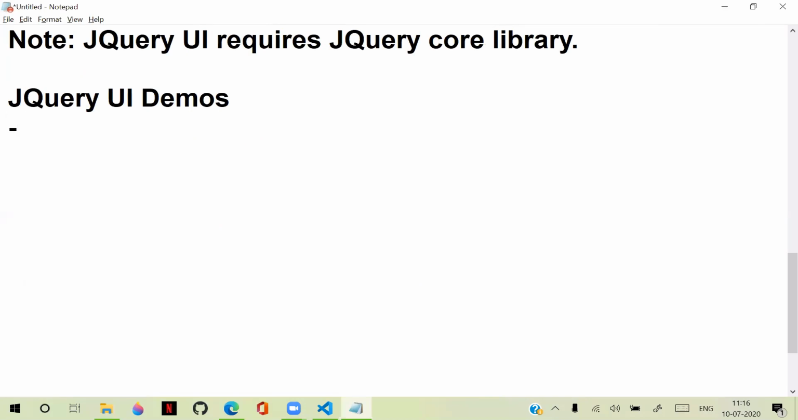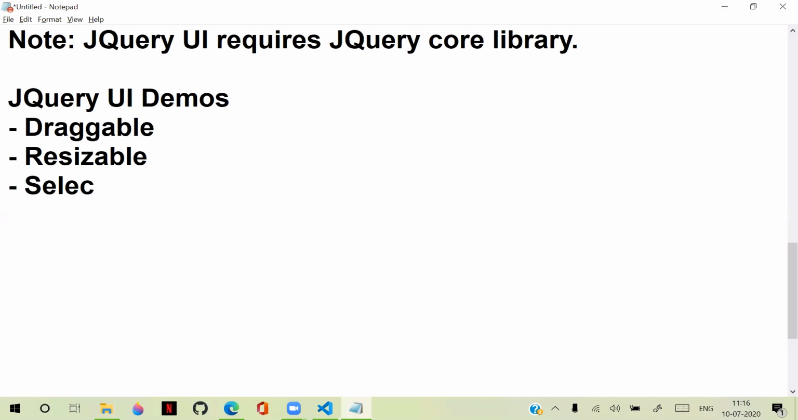Actually, it has options like draggable, resizable, selectable, and sortable. All these are the basic things which you can apply and use. So let's see how we can use this. jQuery UI interaction demos.